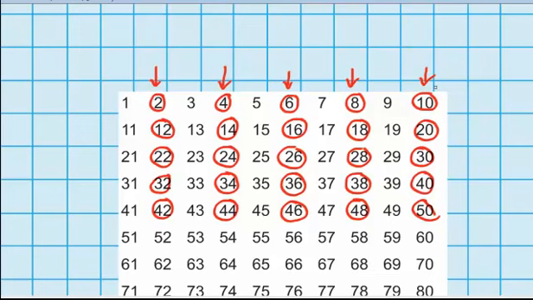Now there's another name for all of these numbers that we've just said out loud. We can call them even numbers. Even numbers are numbers which we can share equally between two people. All of these other numbers that we haven't circled here, all of these columns which I'm putting a blue arrow above, they're all odd numbers.